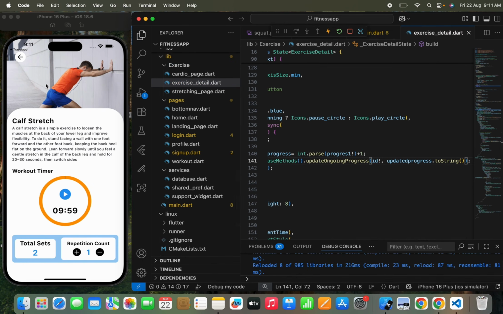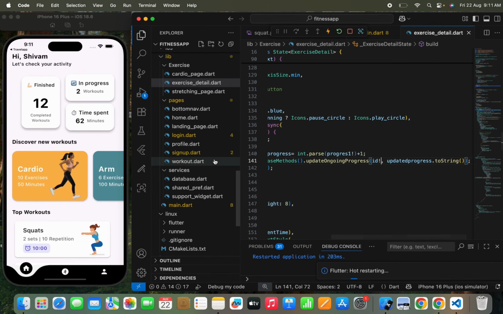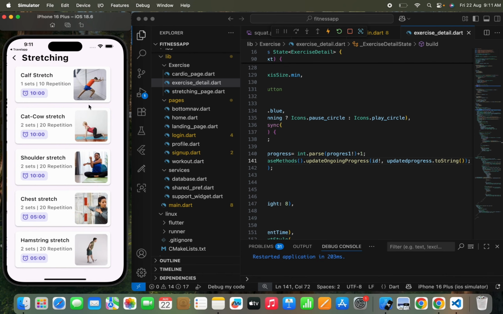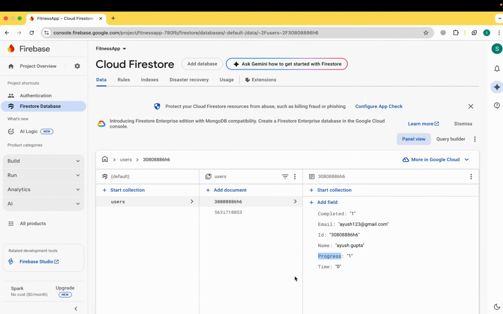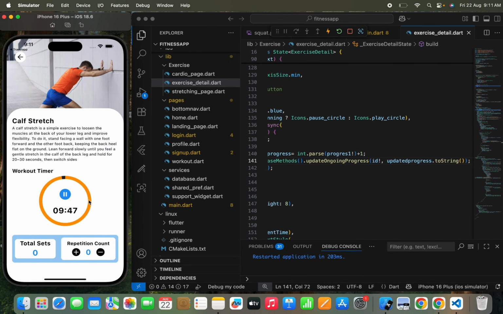Let's test our ongoing progress as well. So we'll hot restart this. We'll just move over here. Now I'll click to this. Let's see what's going to happen. So here you can see the timer has been started, and the progress value has also increased by 1. So it simply says that the progress workout, like the ongoing workout that is in progress, is 1. So that's a value we have just increased.